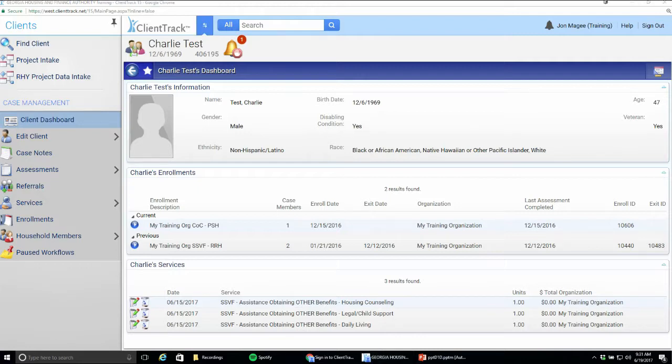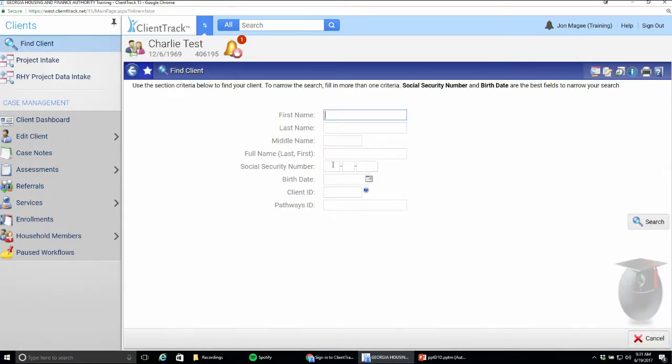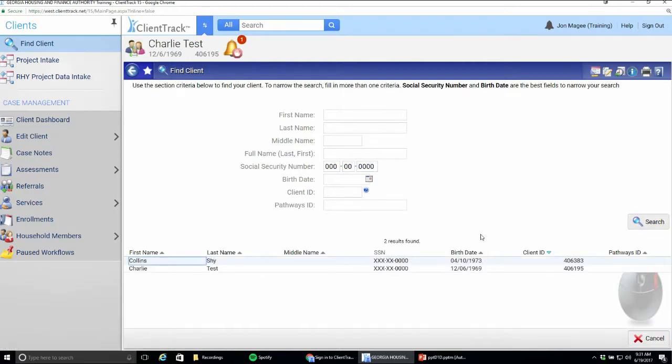To search for a client, we want to click on the Find Client icon here in the top left. The first thing we'd want to search by is Social Security number. The reason we'd want to search by Social Security number first is, in theory, there should only be one client tied to one Social Security number, so this would be a quick way to pull up a client.